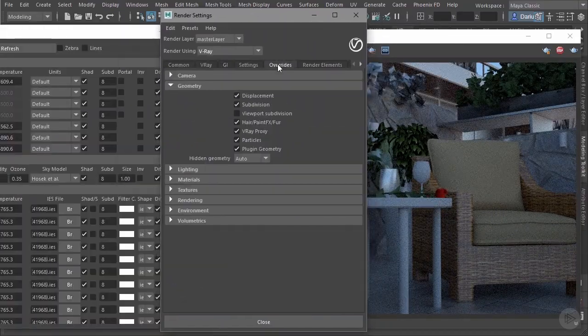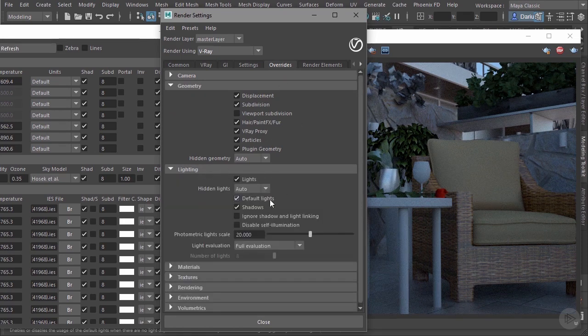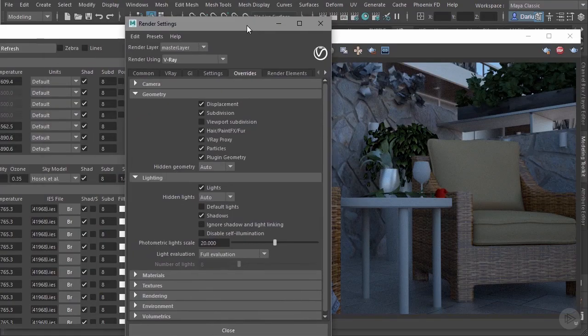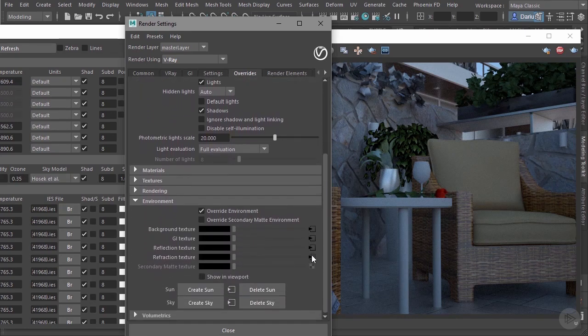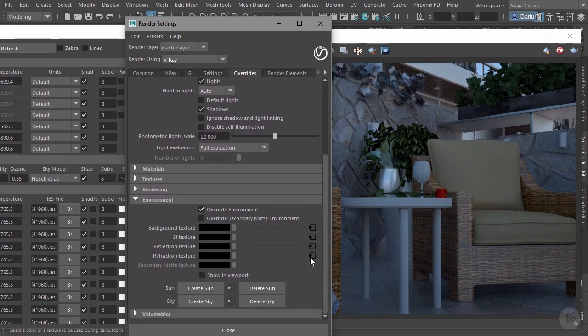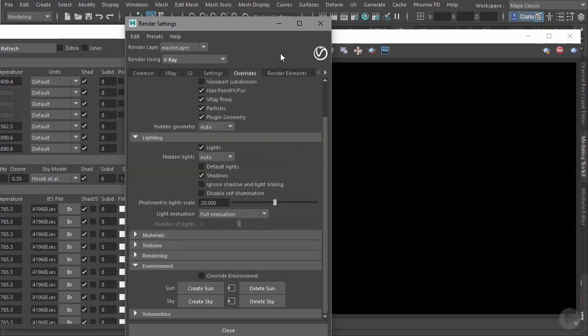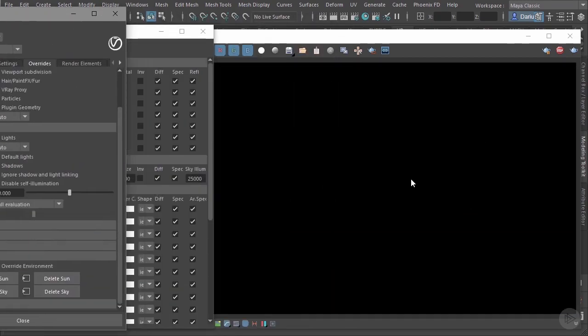In render settings, in the overrides tab, uncheck default light. If nothing else, this is a good habit to get into as a lighter, though in this scene it's not really going to affect much. I like to turn that off. Now the light we do get is from the overrides that are set here for the environment, and this is because of the sun and sky system that was put into the scene. Turn off the override altogether and it all goes black.